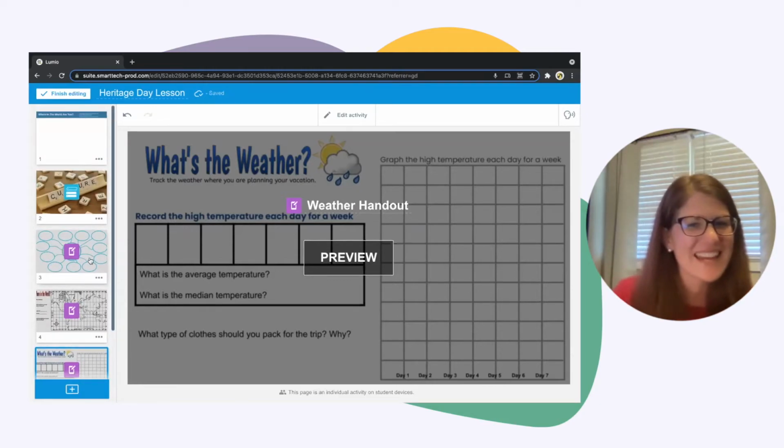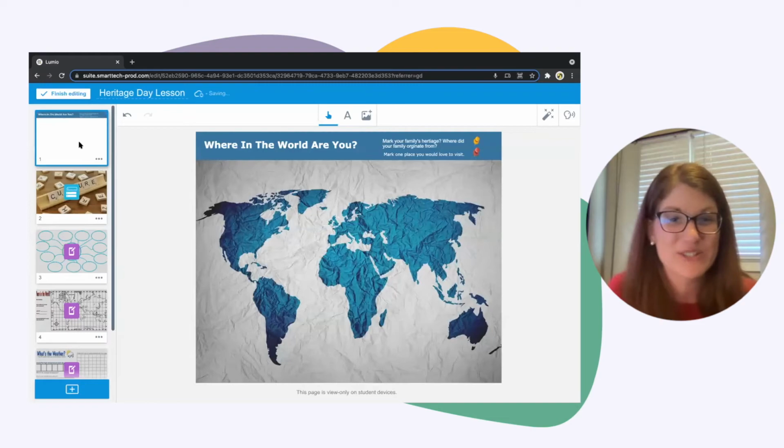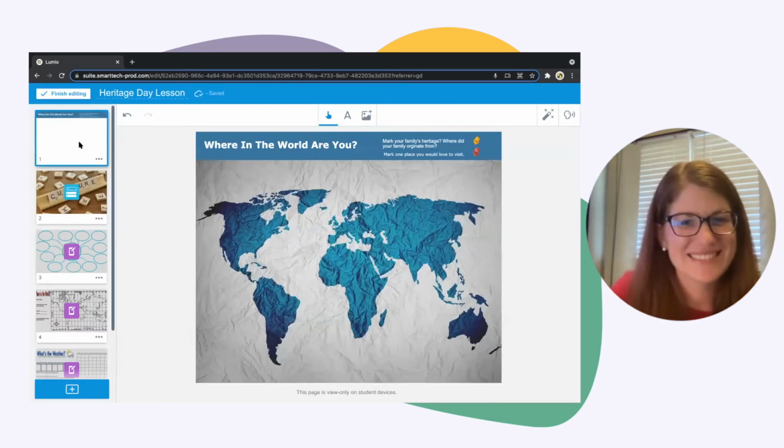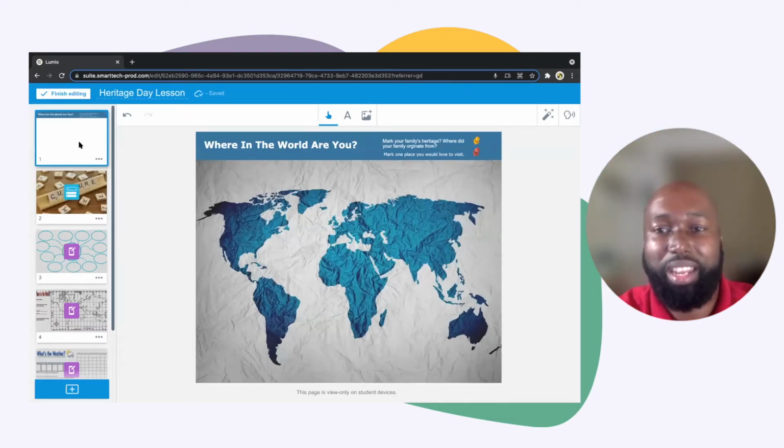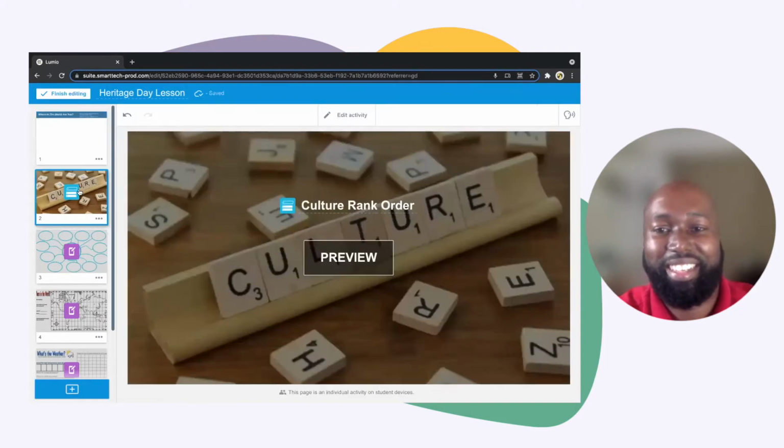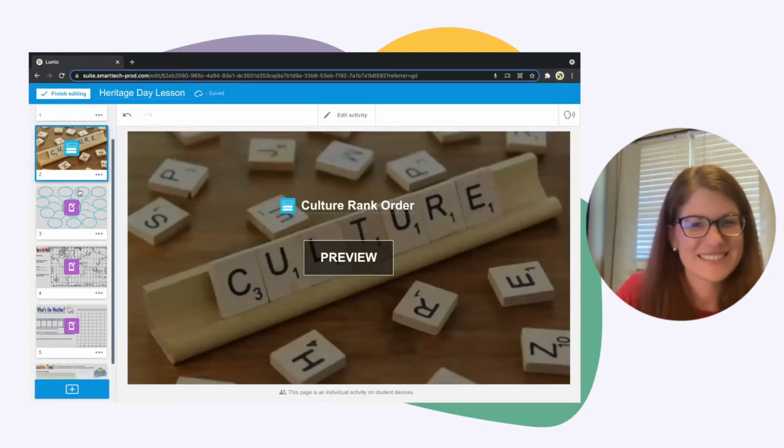You took that lesson that I shared with you and you just really made it your own and made it fit for what your students need. We started all the way here at the beginning with our icebreaker. I like this rank order that we incorporated.